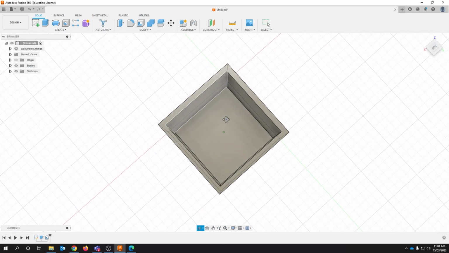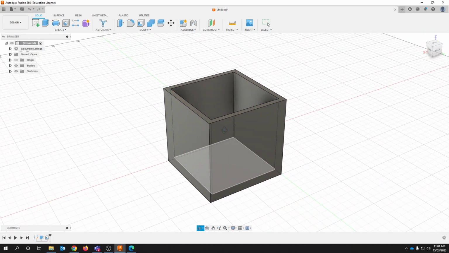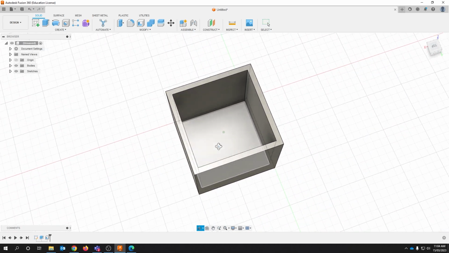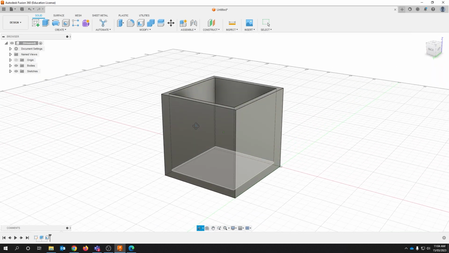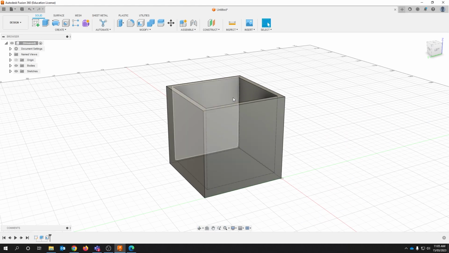This will shell the three-dimensional object with a 3 millimeter wall thickness on all sides. This is a nice, easy, fast way to make a box.